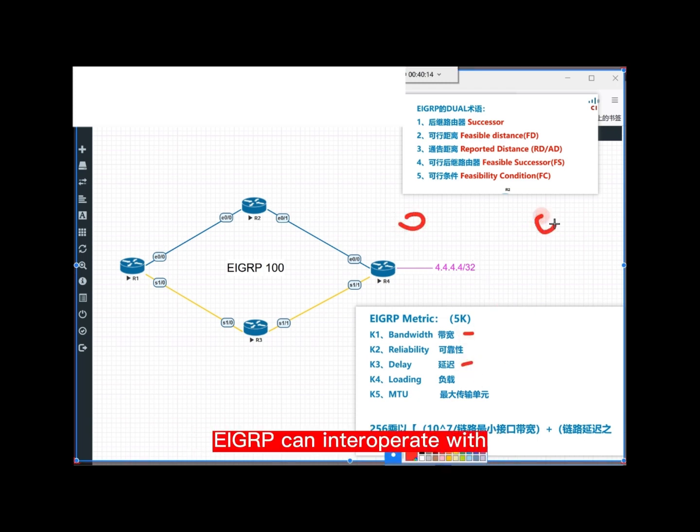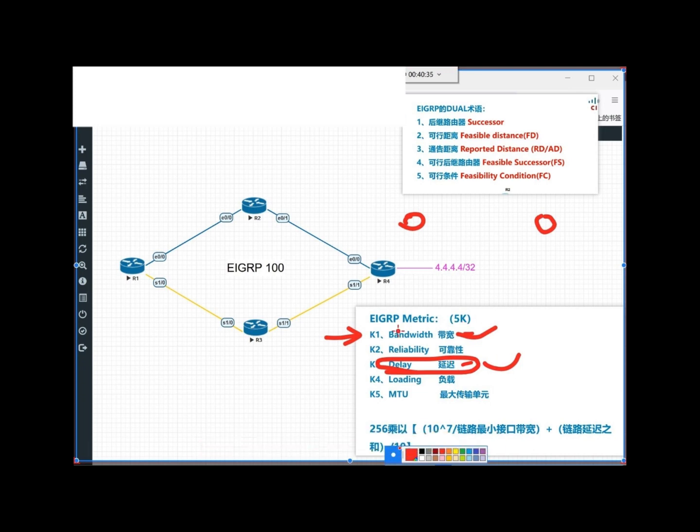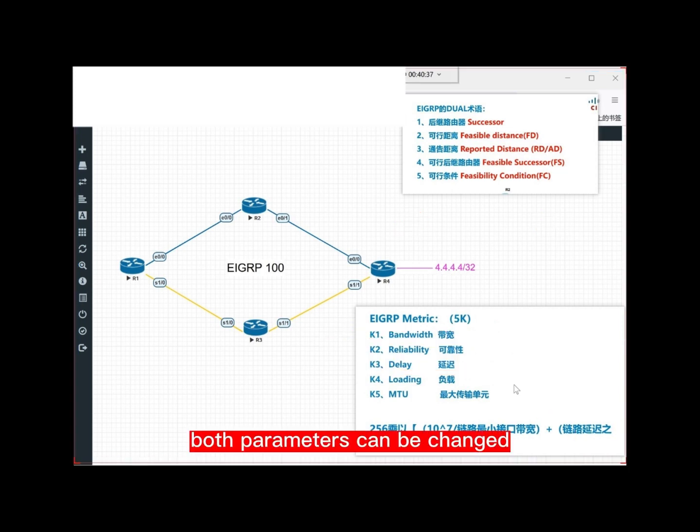EIGRP can interoperate with other routing protocols in the later stage. In the future, there will be multiple protocols running on a network. If modified, we usually change the delay. But if only running EIGRP, then bandwidth and latency can be changed. Because sometimes if you change the bandwidth, it may affect other protocols. So we usually change the delay. But if only EIGRP, both parameters can be changed.